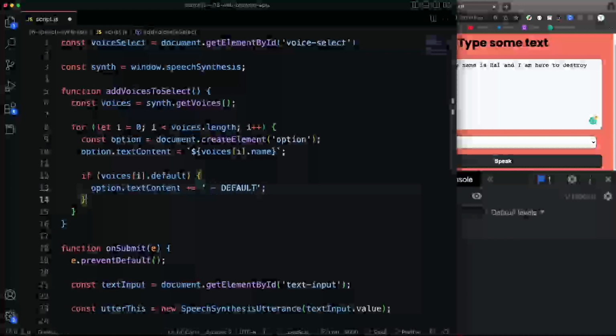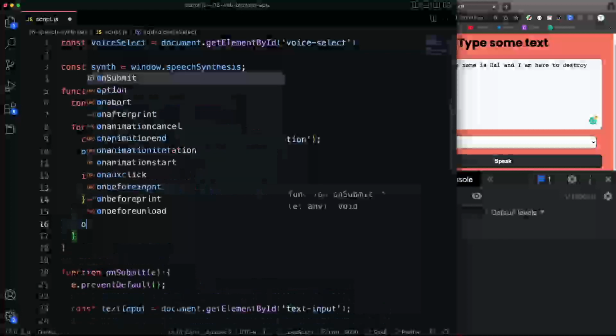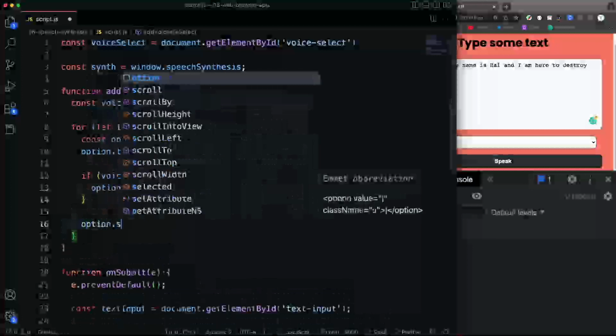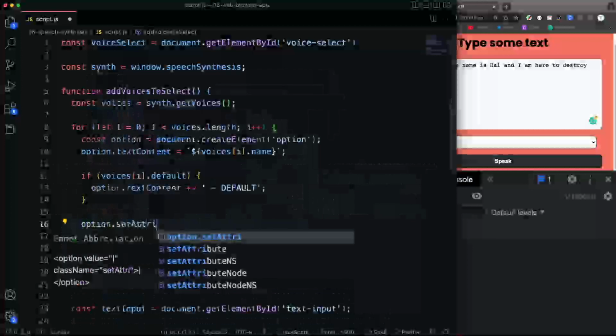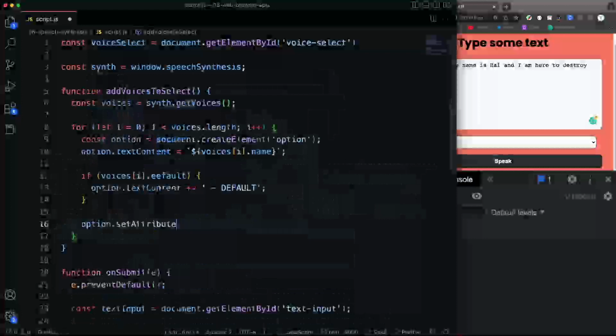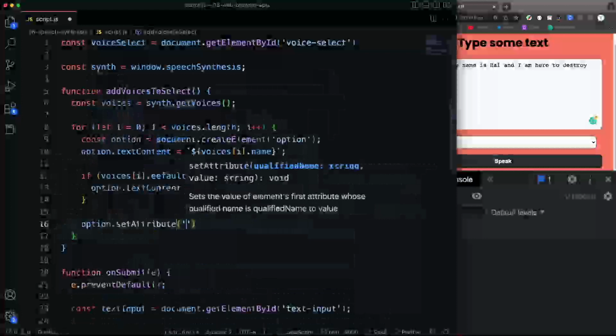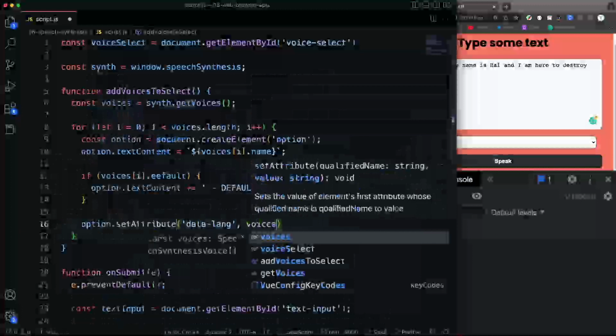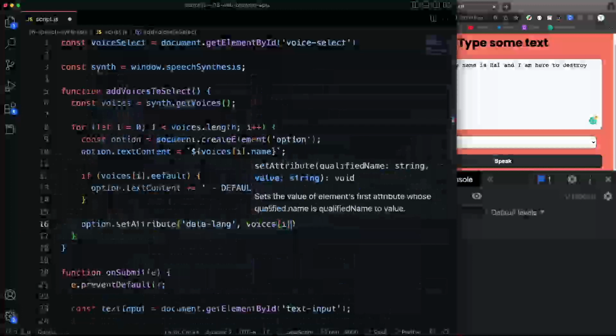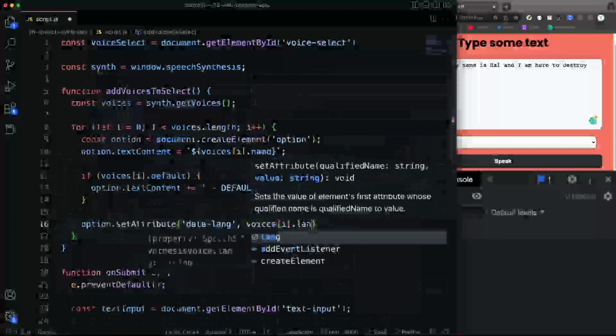All right, then we want to set an attribute on that option. So we're going to say set attribute, and it's going to be data dash lang, and set that to voices, whatever the current voice in the iteration, dot lang.